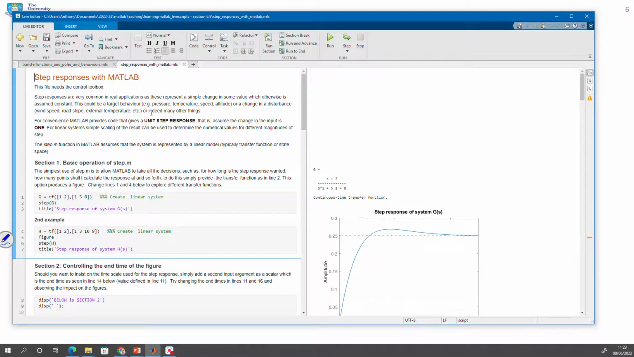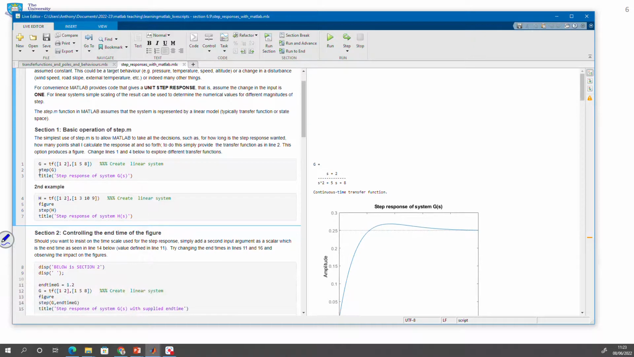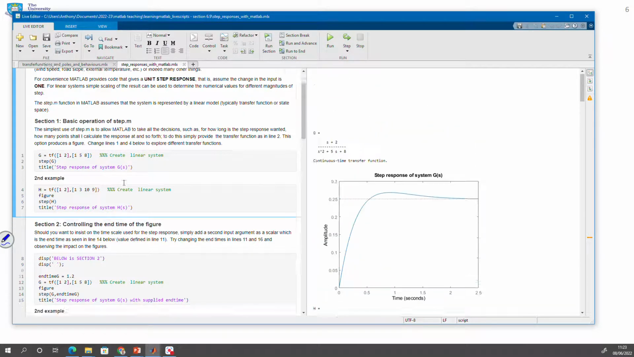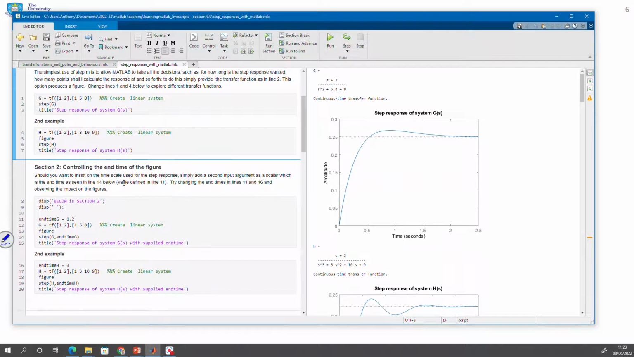What about step responses then? So we want a particular focus on step responses because they're very useful. So section 1 shows the basic use of step. If you just go step G, it will multiply this transfer function by 1/s, do the inverse Laplace, and create a figure. There it is. So you can play around and obviously, as ever, change this code to suit your specific needs. However, MATLAB will give the end time for the step response that it thinks is most appropriate.